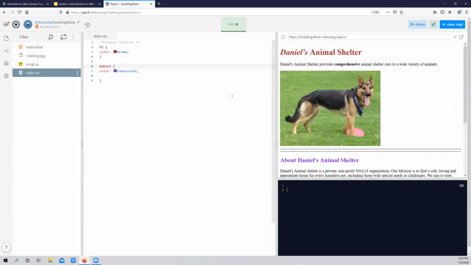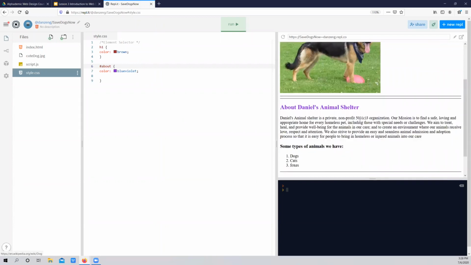This is useful when you have a unique element. Let's say you have several H2 elements in your code, and you only want to target this one. We can use an ID to target specifically that element. And you can only assign an ID to one element. You can't assign the same ID to several. So let's call this the ID selector.